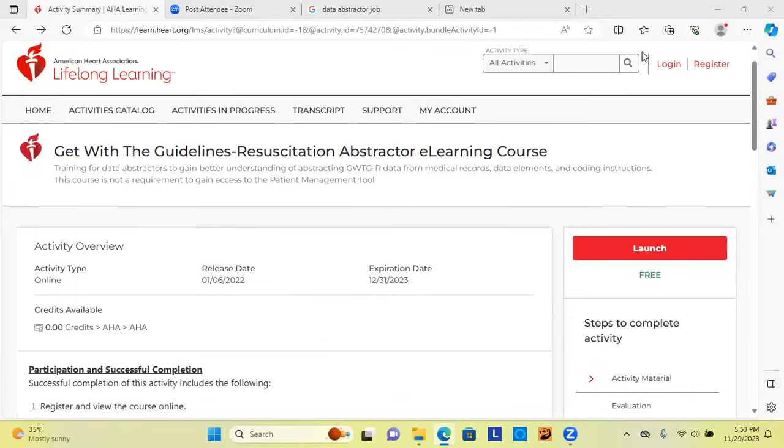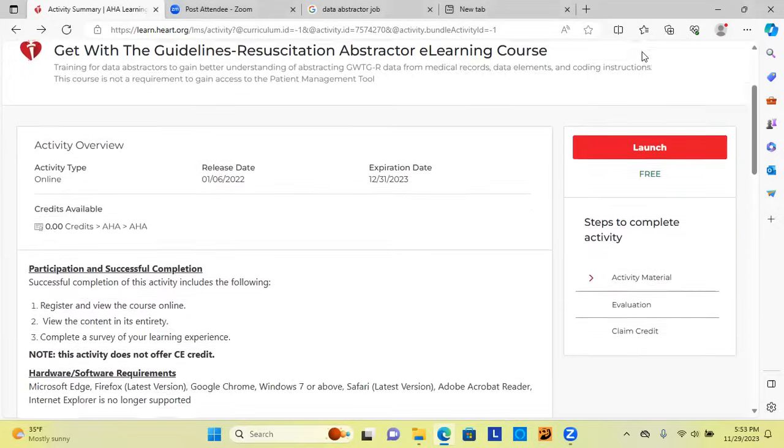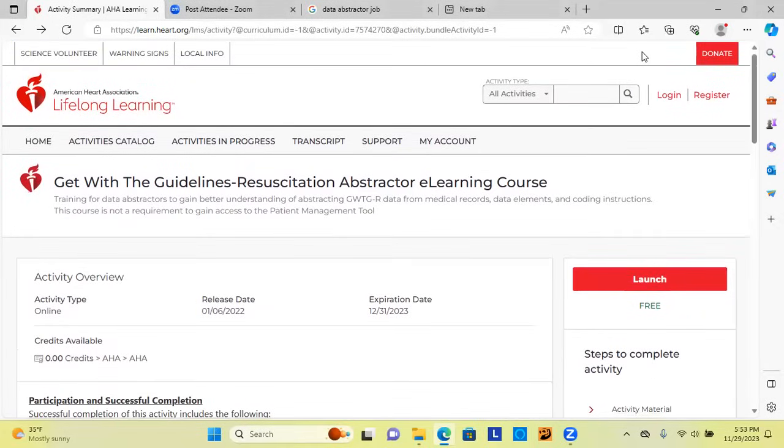So here we are with the Get With the Guidelines. Remember earlier, I talked about Get With the Guidelines. This is a data abstraction course. If you're a certified coder, if you have medical terminology knowledge, if you're an LPN or a nurse, if you have knowledge of EKG, cardiovascular terminology, like atrial fibrillation, flutter, and you understand these terms, this could be a great free course for you.